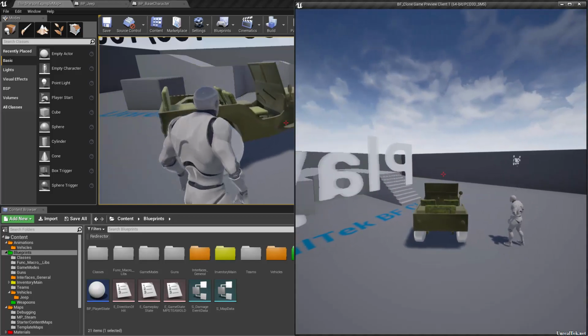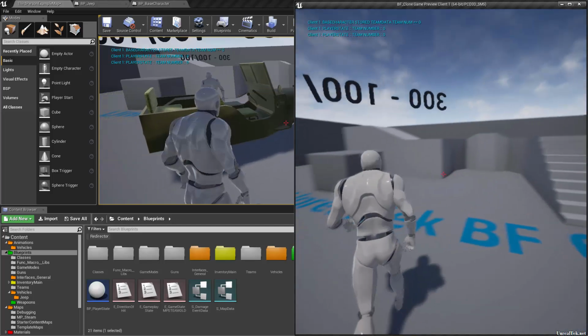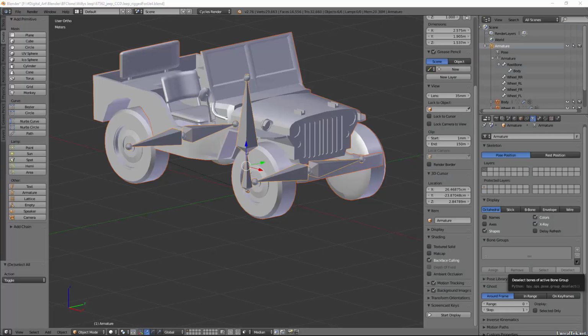Today I'm going to show you how to make a vehicle work in UE4. And if we have time, we'll get it replicated. But at the very least, we'll get it enterable, executable, and drivable. So open your project and let's get started.